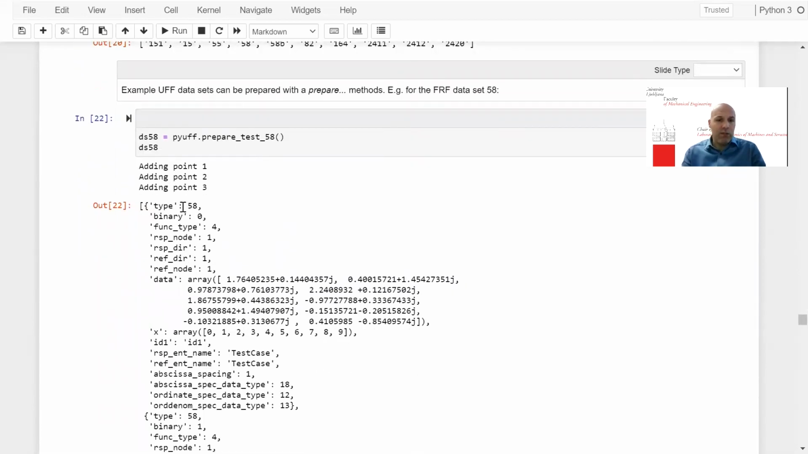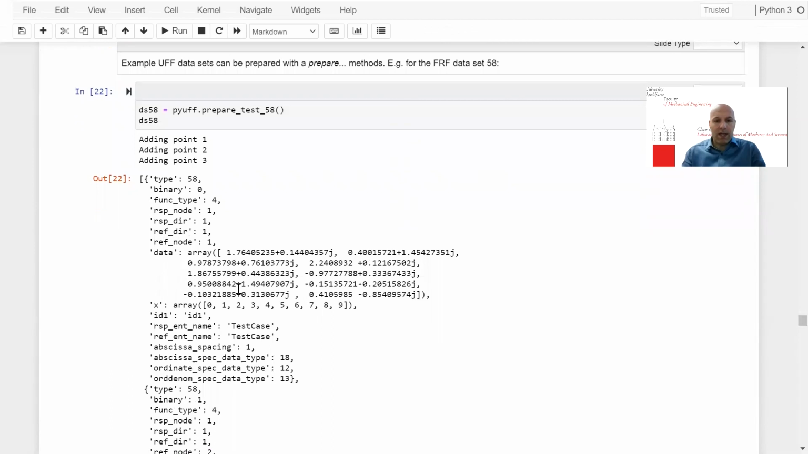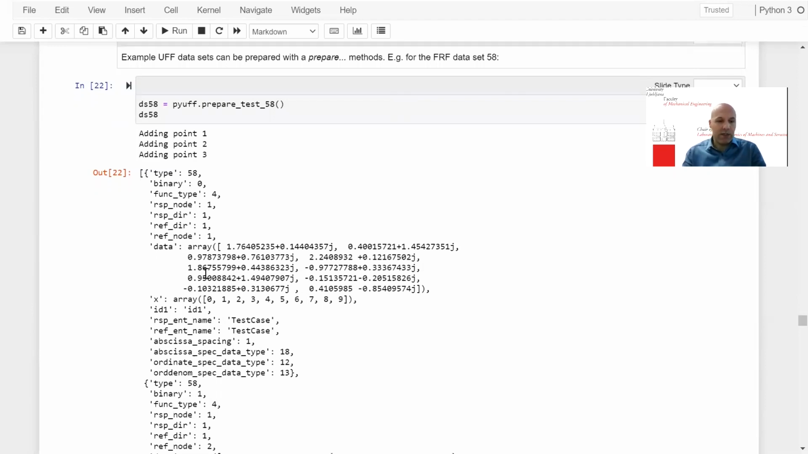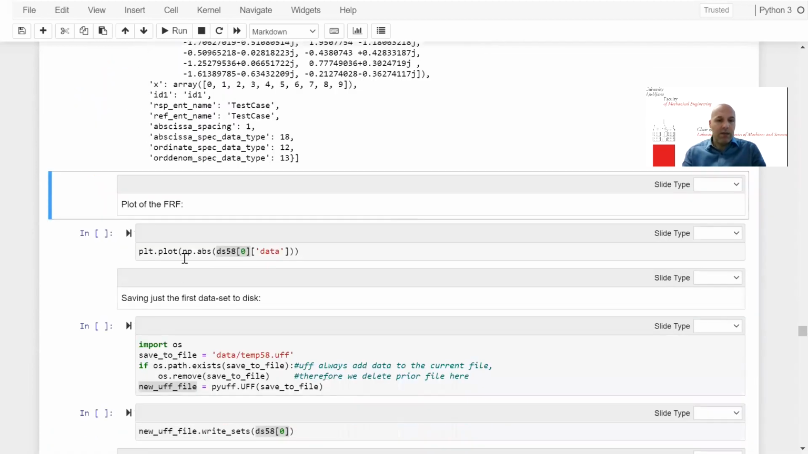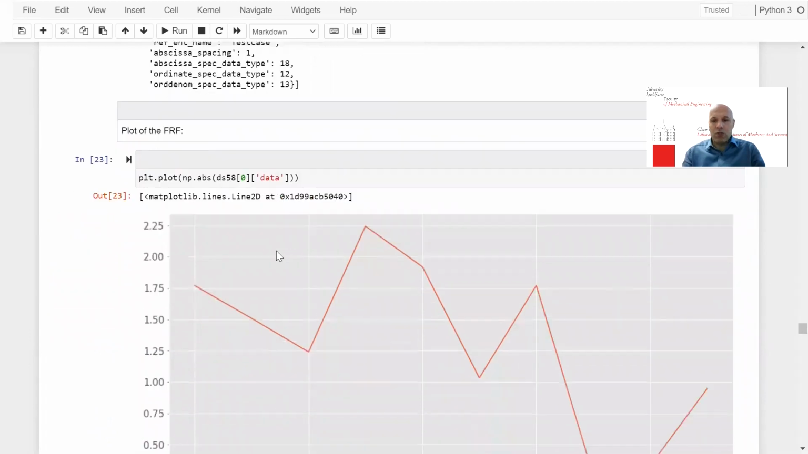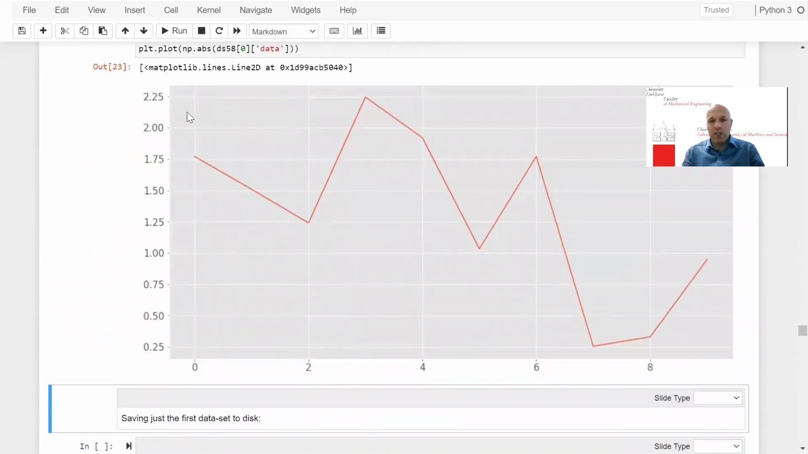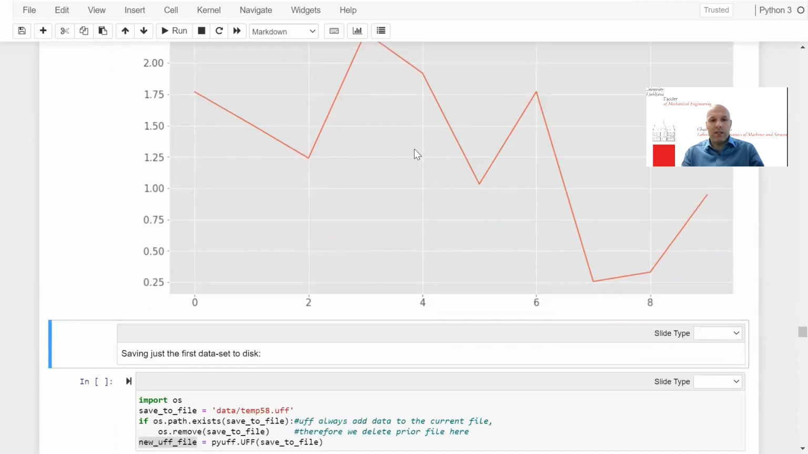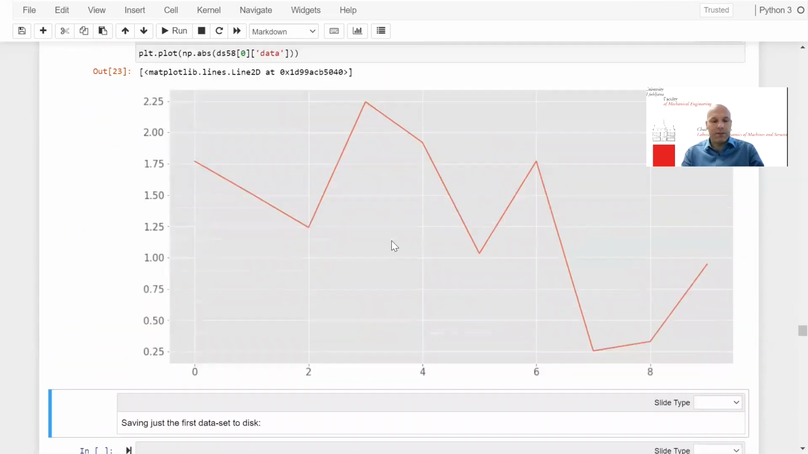We have 3 points, and each of those points has a frequency response function. For sure, we have here the metadata, like response node, response direction, reference direction or reference node, etc. And if we try to show one of those frequency response functions, we see here the first 10 data points in the frequency domain as plotted here.